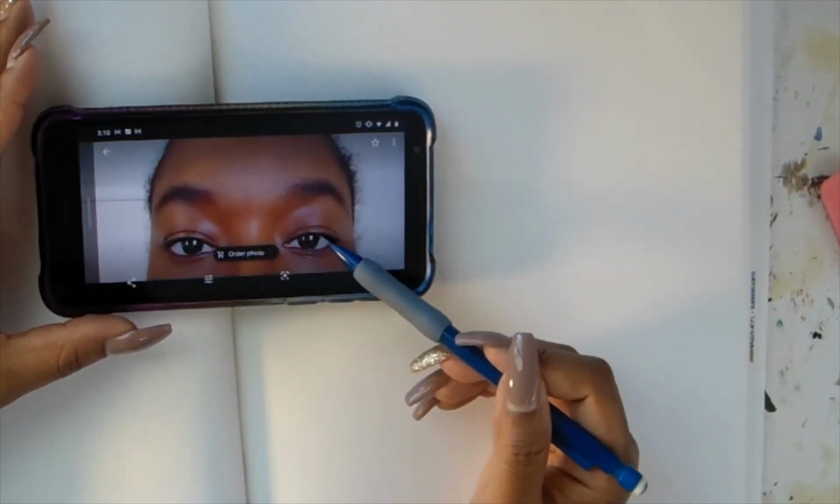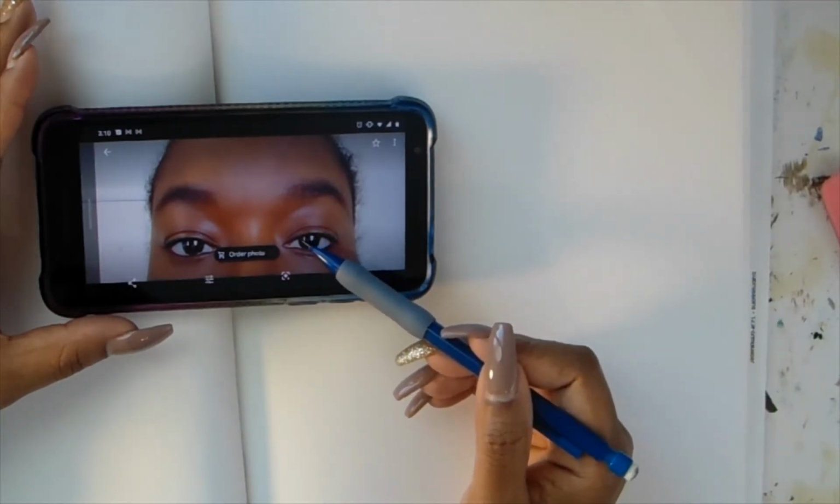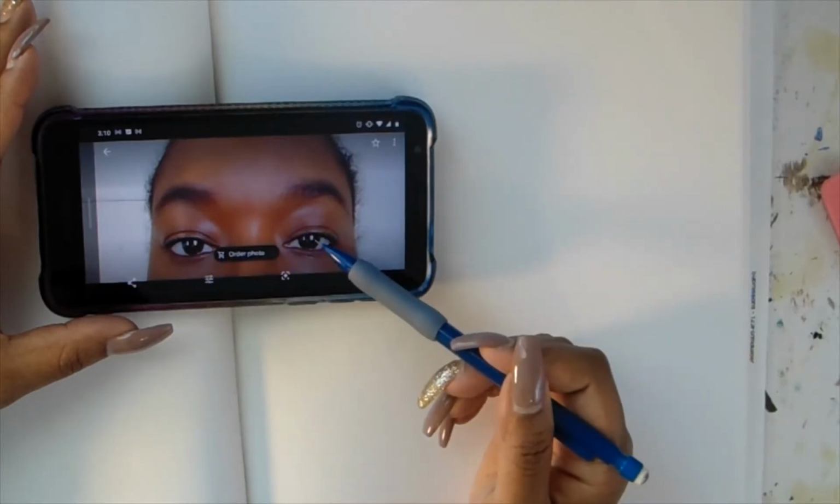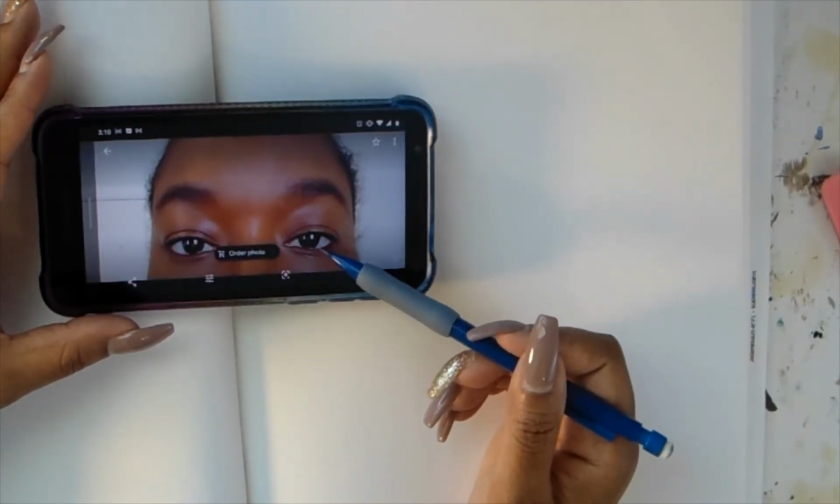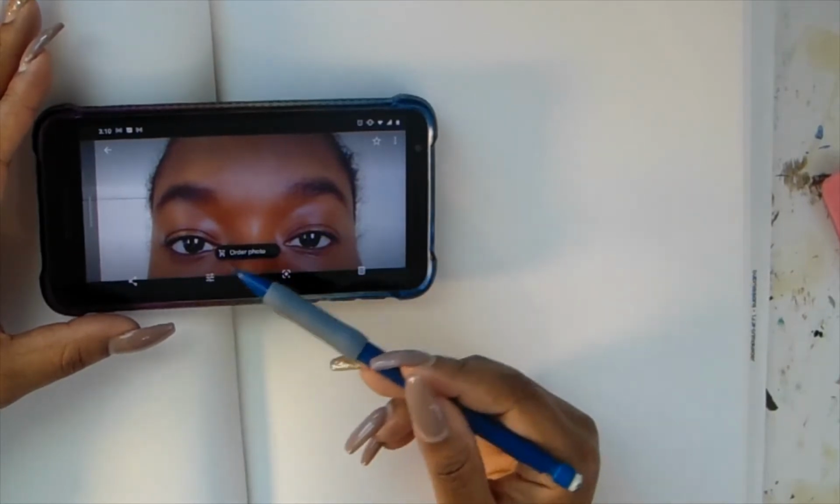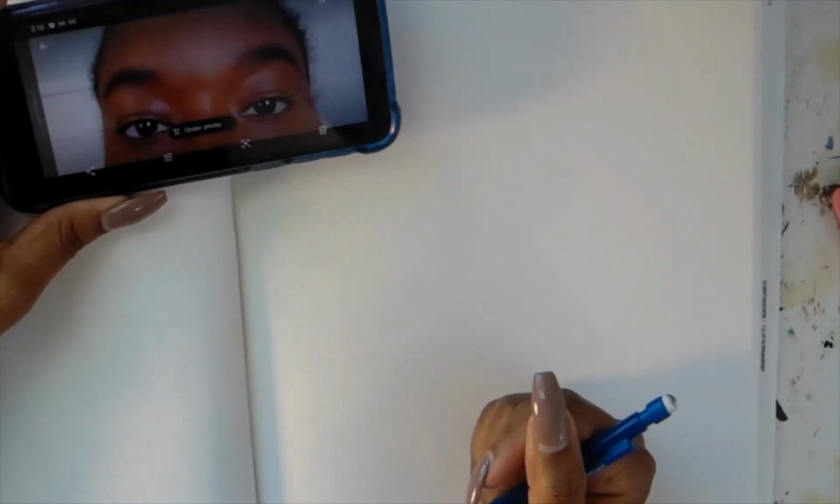You draw those. So depending on what your light source is, it may be a circle, it may be a square, like how these are, because I was standing in front of my window. You can just draw those in to add more life to the eye. And then we're going to go in with some shading to add a little bit more dimension.